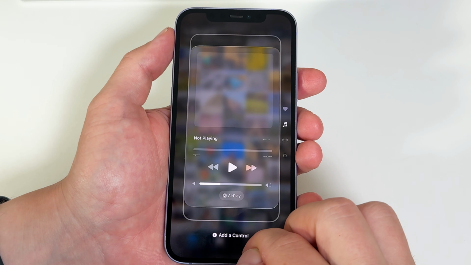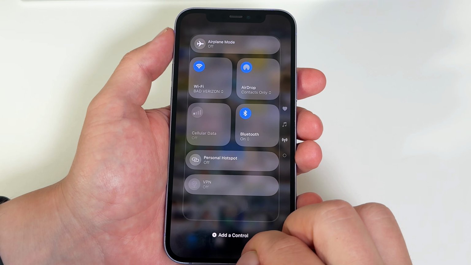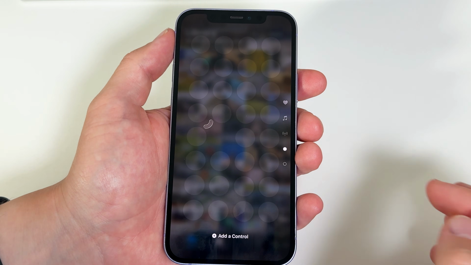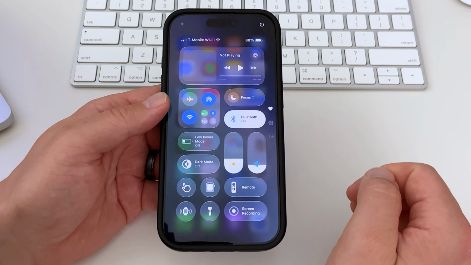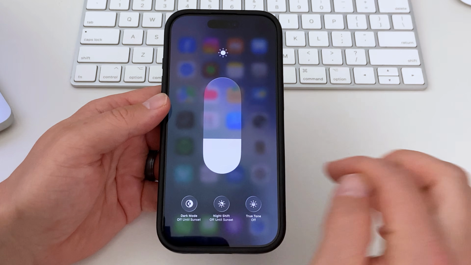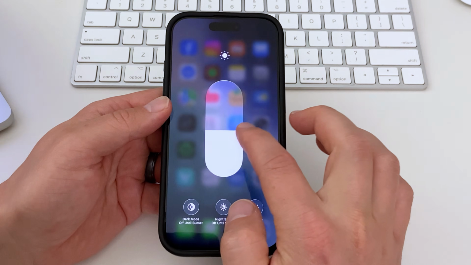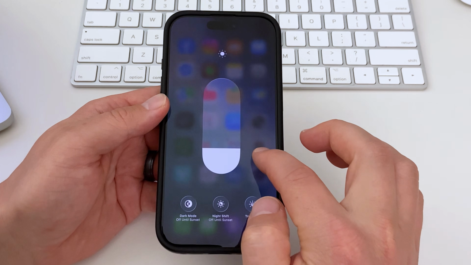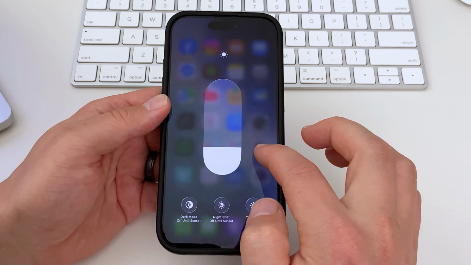One kind of cool hidden feature is that you can long press almost any button here to open up more options. For example, long pressing the brightness and volume slider gives you a huge slider that allows you to adjust them more precisely. Long pressing Bluetooth shows you available Bluetooth devices, etc.